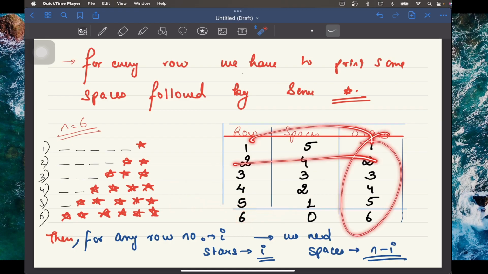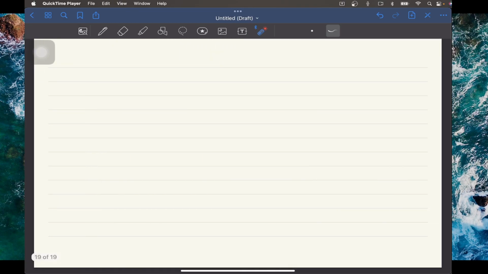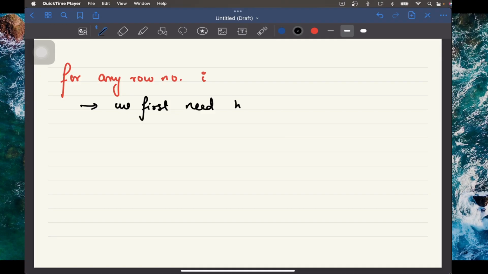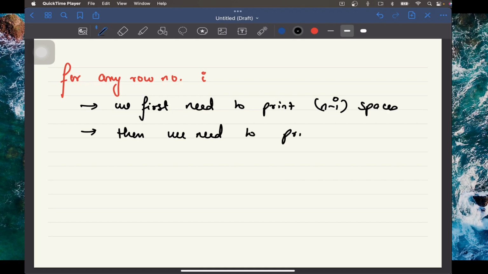And the stars are equal to the row number. Can I say that? Right. Okay. So we can say that for any row number I, we first need to print n minus I spaces. Then we need to print I stars. As simple as that, right? We need to first of all print n minus I spaces and we need to print I stars.